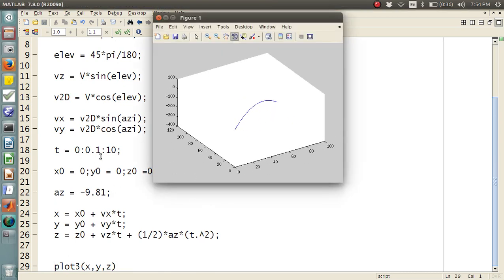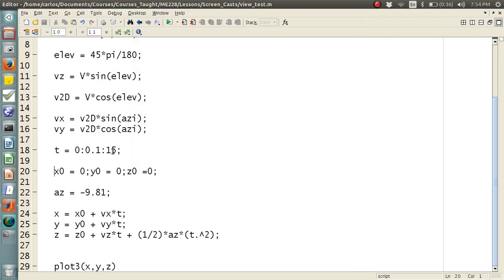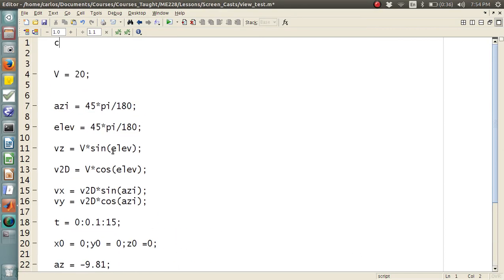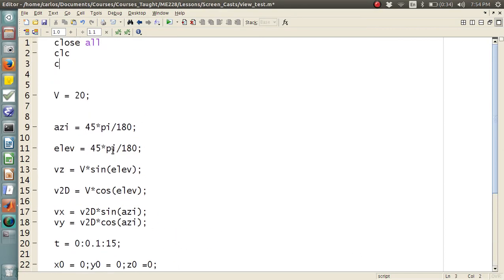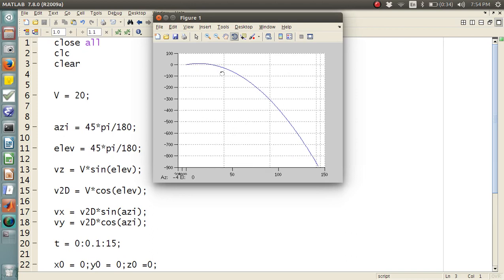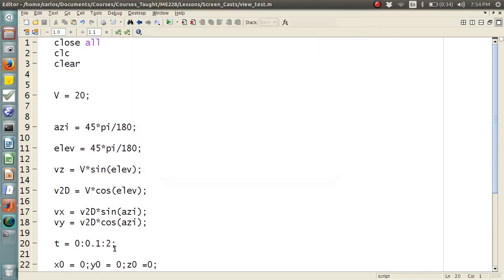It doesn't look like it hit the ground yet, so let's add 15 seconds. Let's throw a grid in here. And at the top, let's throw a close all, clc, and a clear. Alright, so there's my trajectory. Oh, it actually looks like I went through the ground, so I went way too long. So let's do like 2 seconds.